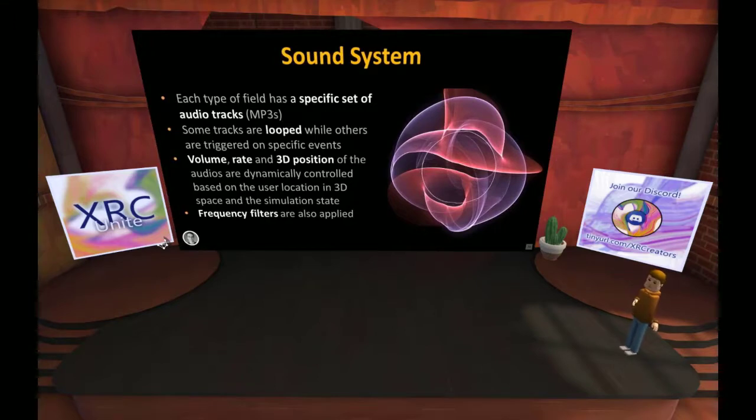I haven't talked about the sound system. The sound system has a specific set of pre-recorded audio tracks associated with each type of vector field, which were designed by this other artist, Esteban Gonzalez. He made all the music on all the tracks. What I did was build a program that controls those tracks in real time.